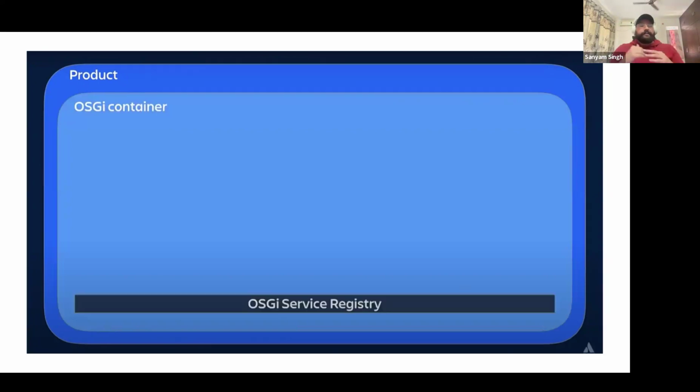So what is OSGI? Basically, there's a product under which there's an OSGI container. Inside the OSGI container, when you run your product, it creates a service registry. A service registry is a set of key value pairs in which the key is your bean interface. What is a bean class?